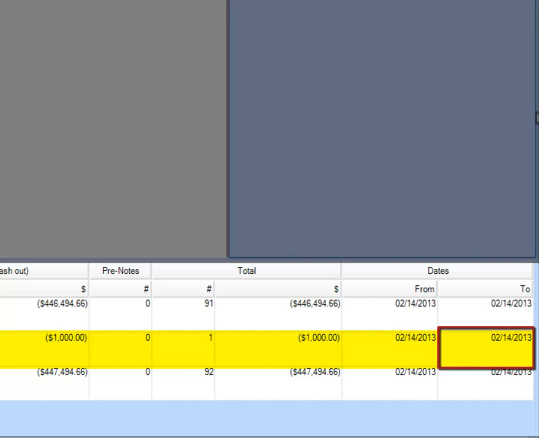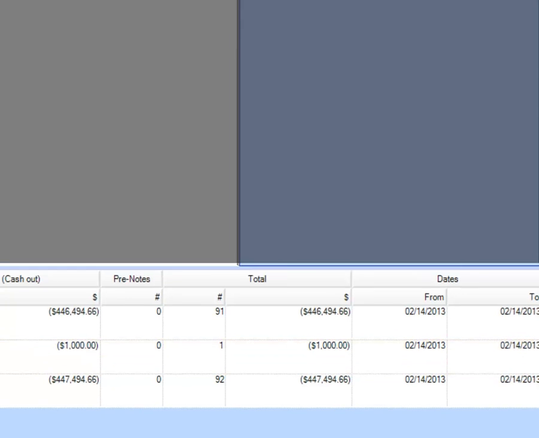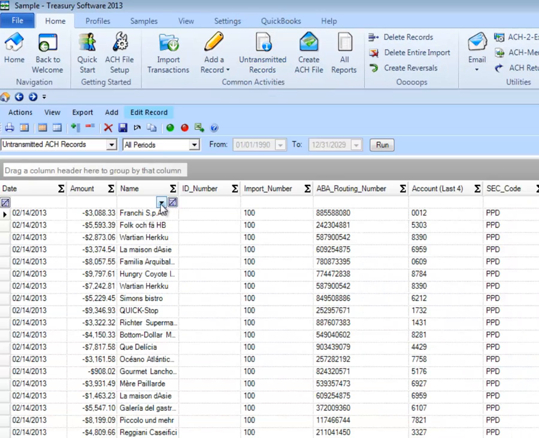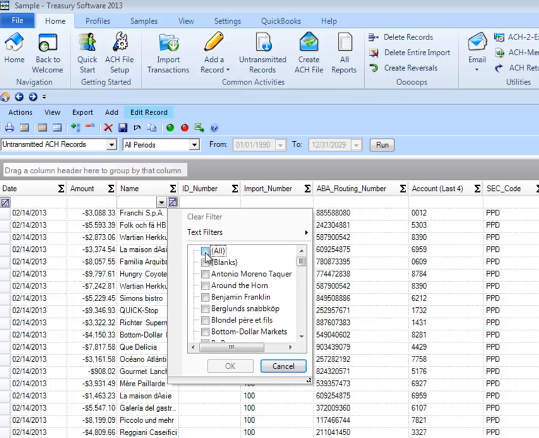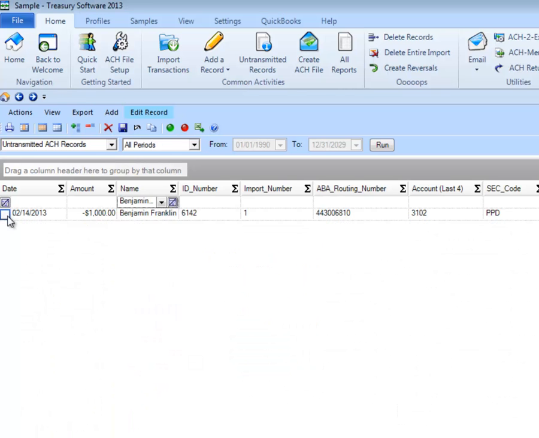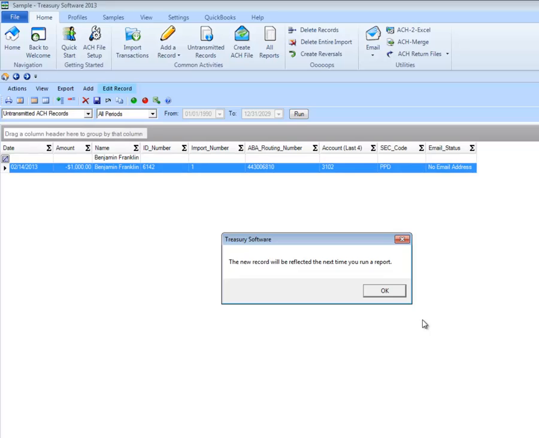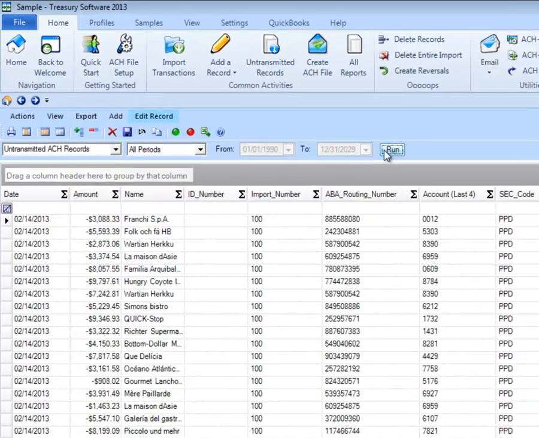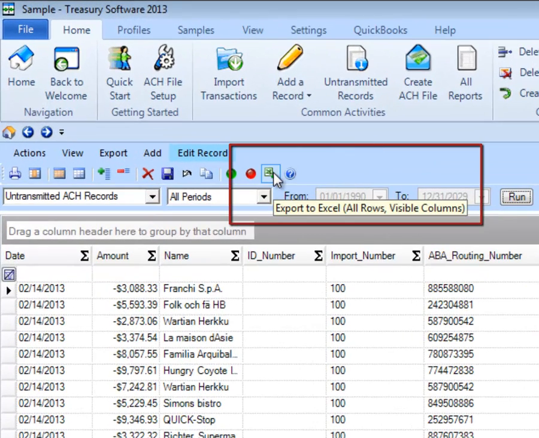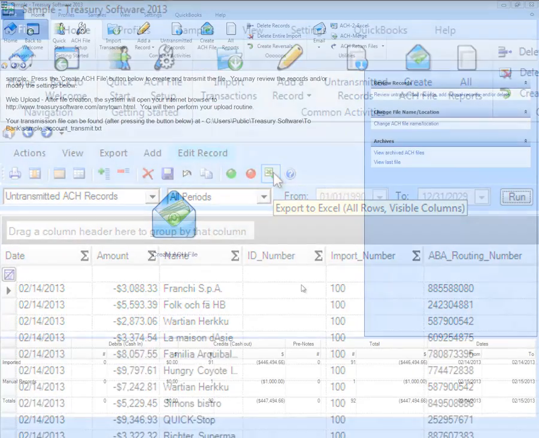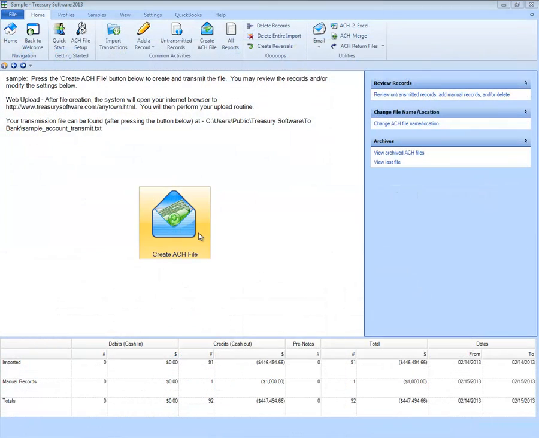Since I haven't created my ACH file, I can still update the transaction by going to Untransmitted Records and using Excel-style filtering to find and change the date of Ben's bonus. To show the update, I rerun the report and export it to Excel. I can then email it to my boss. Now let's create the ACH file.